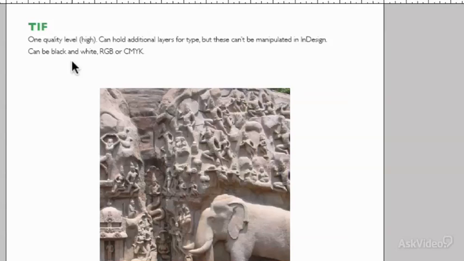TIFFs can be black and white, RGB or CMYK, so you do have to be careful with that. But otherwise, they're really straightforward. They just sit on the page and do exactly what you expect them to do. They're great.